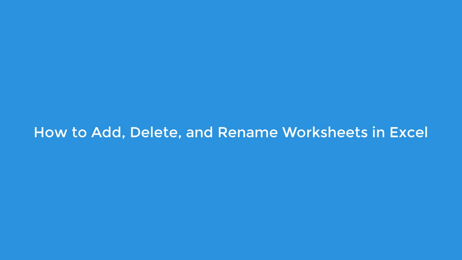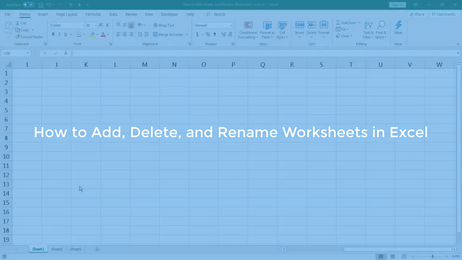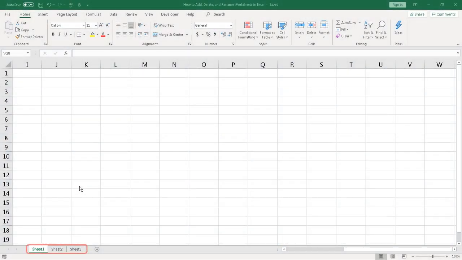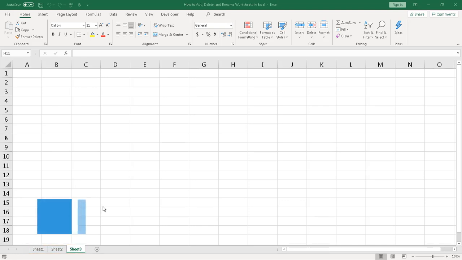In this video, you will learn how to add, delete, and rename worksheets in Excel. An Excel workbook is organized into separate worksheets. These worksheets can be added, deleted, and renamed. Let's get started. One way to add a worksheet is by using the New Sheet control.